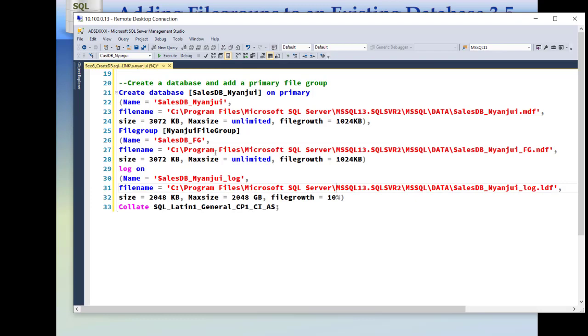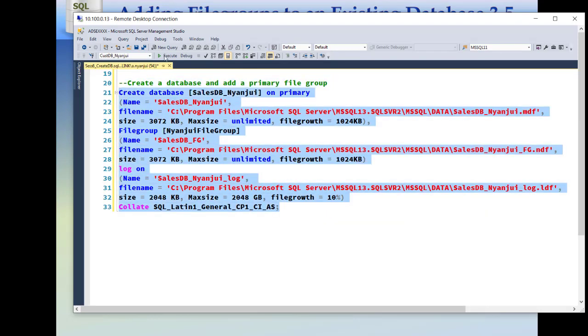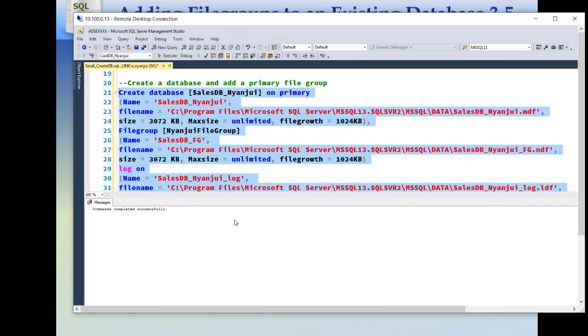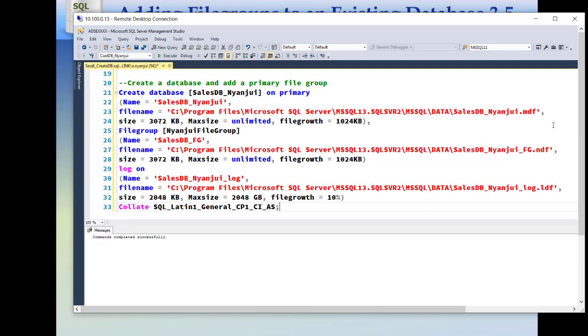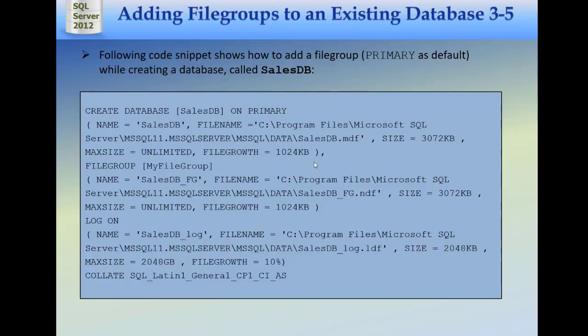Now you can see everything here. I'll highlight this, then click on execute, and you can see the command completed successfully. We can resize this as well. Okay, I hope you can see everything. So make sure you're very careful when copy pasting this, and in case you get any errors, please pause the video, check everything, and continue. We move on.